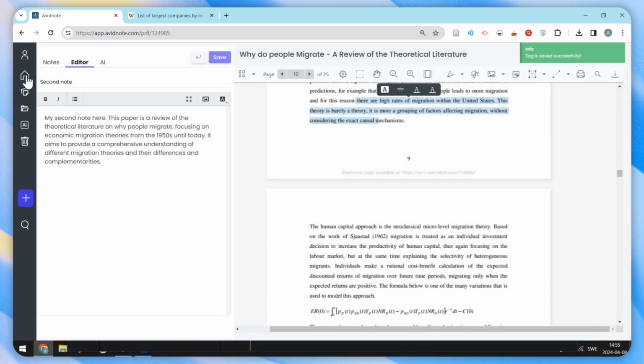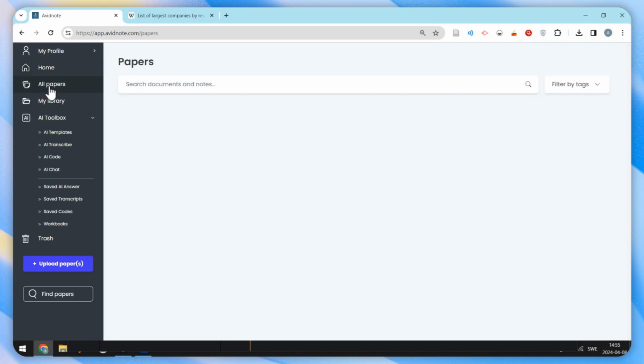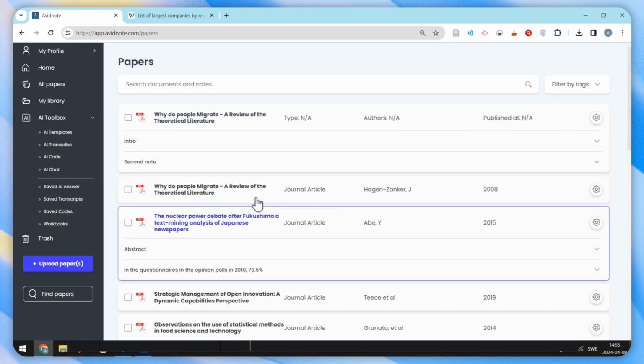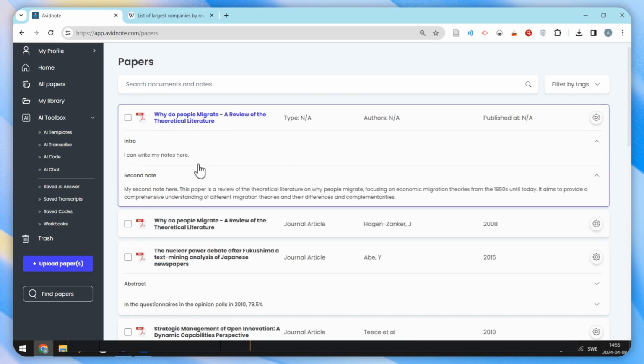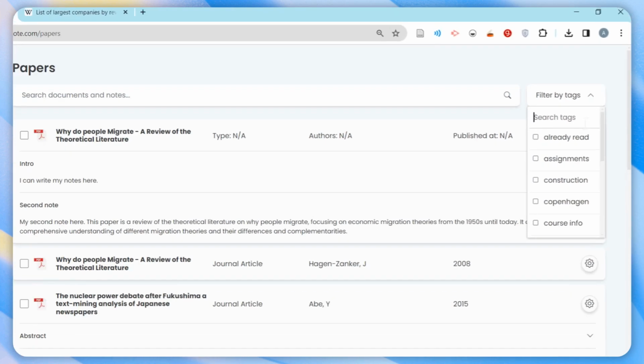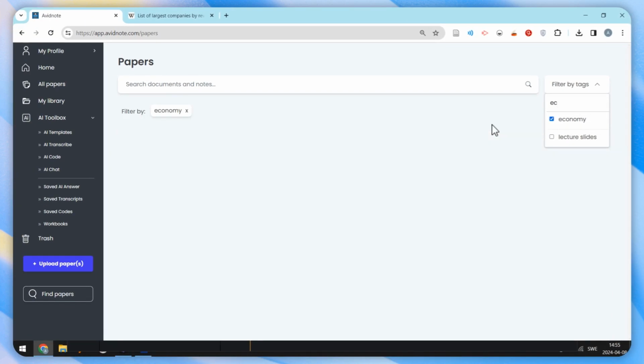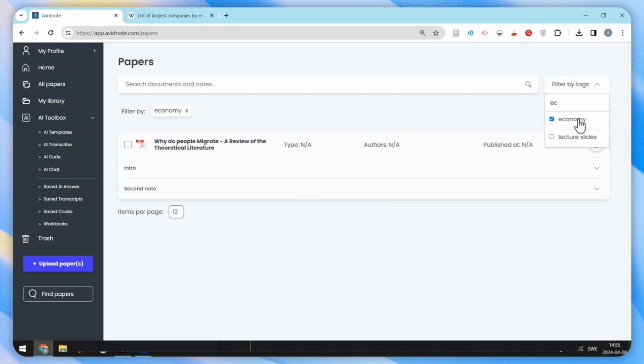And if I go back here, you will see all papers. If I click on all papers, you will see every paper that you have uploaded with the notes that you have created. So these were the notes that we just created now. And you can also see the tags. So you can filter by tags. I just created a tag. It was called economy, so I'll click on that. And then you'll see all of the papers that have this specific tag. In this example, we only have one.